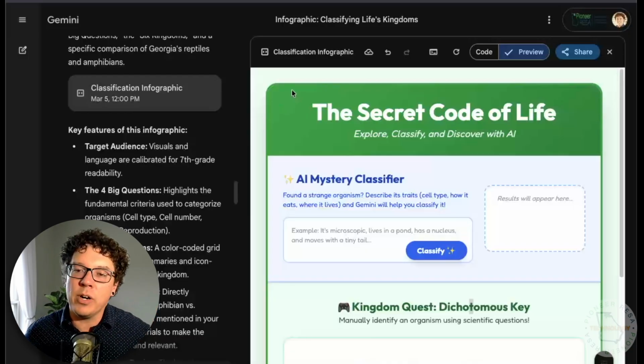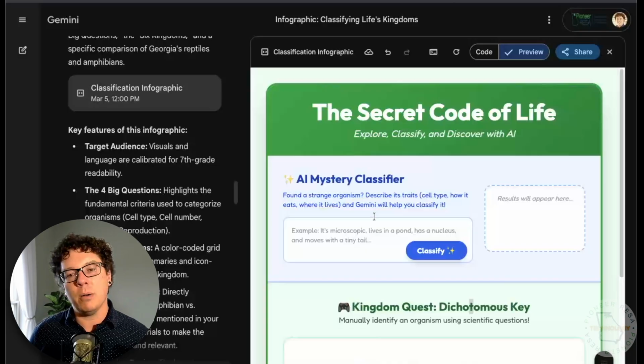And now you've run into an issue. I have this interactive infographic for students, but how do they interact with it? How do I get it to them? I can't send them to my Gemini, but I really want them to be able to use this so we can practice with all of those multimodal resources and stuff like that.